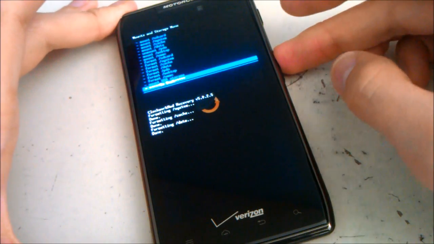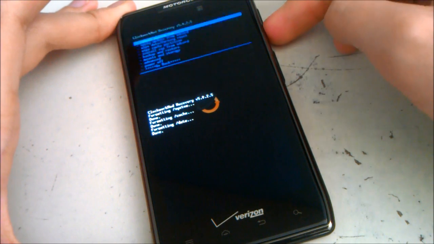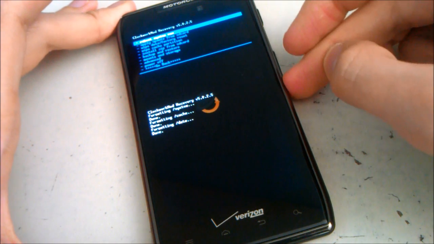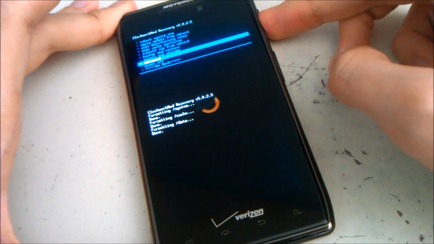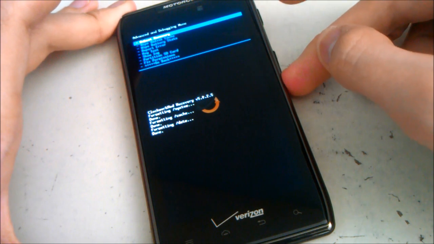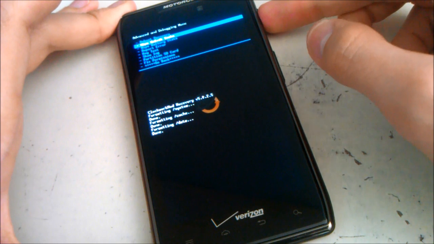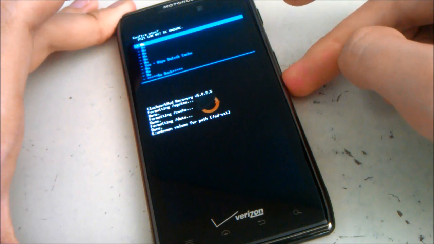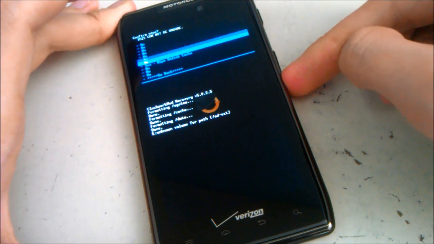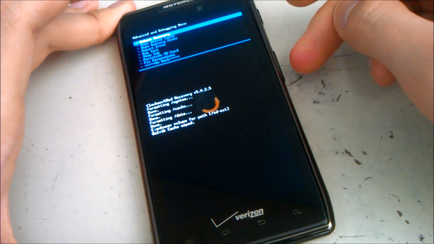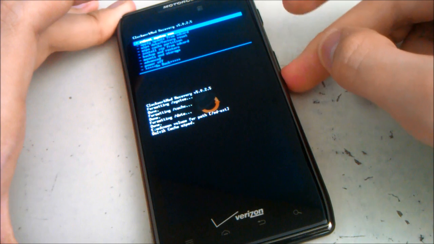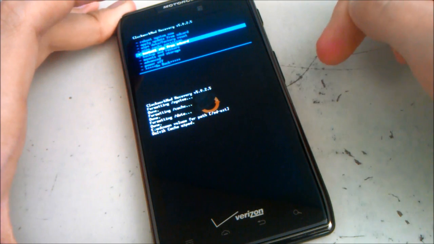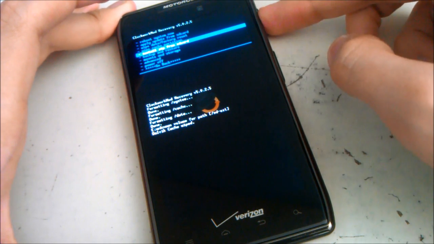Okay, then navigate to go back and select, go down to advanced, select, then wipe Dalvik cache and select yes. Okay, then go back, install zip from SD card.